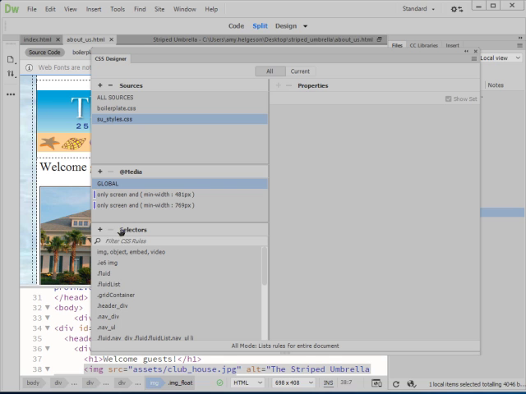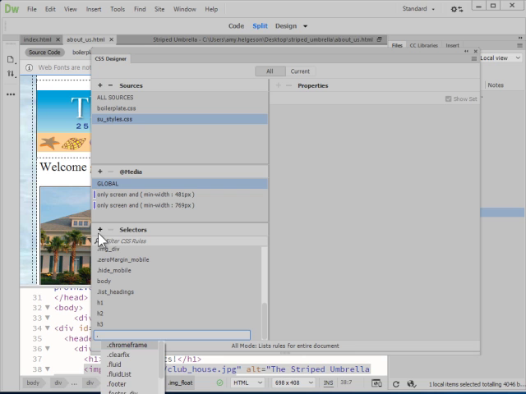To do that, I click on the plus symbol, and I'm going to type in period img underscore float. The reason I put a period there is because it's considered a class. You'll notice that right above it, it says header 1, header 2, and header 3. These were actual HTML tags, so we don't prefix them with a period. Anything that's not an HTML tag, we always put a period in front of it because it's a class.